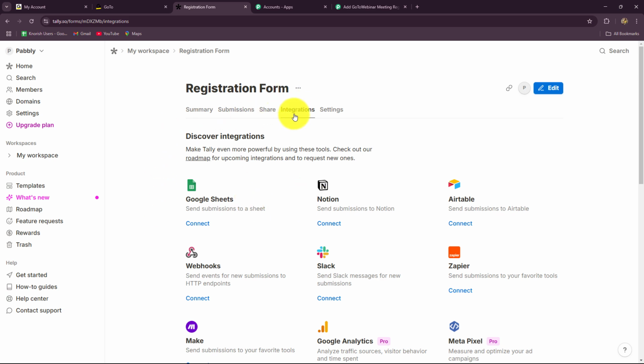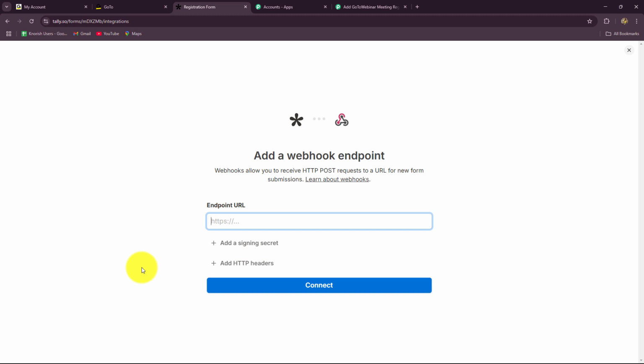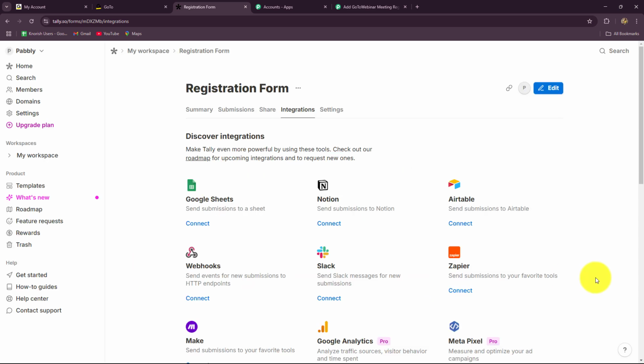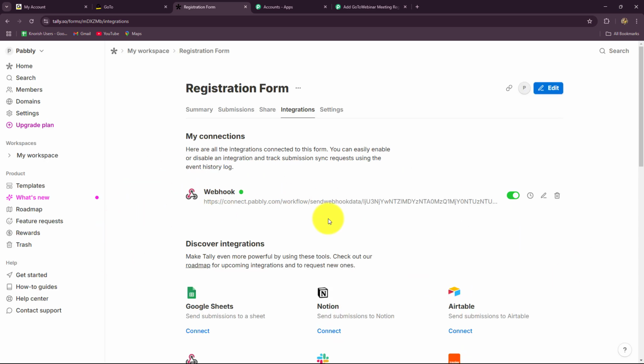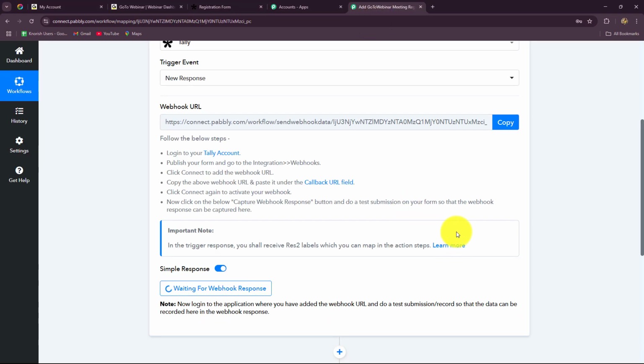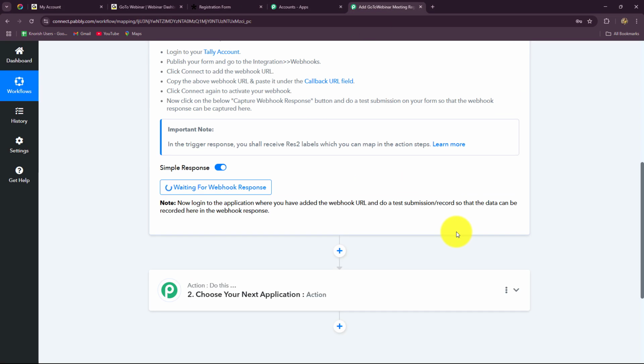So when you will come towards integration section, you will see webhook like this. So you have to select webhook option and you have to click on this connect button. And then in the endpoint URL field, you have to just paste the webhook URL which you have received from Pabbly Connect. As you will do that, now you have to click on connect and the webhook is added over here. As the webhook is added, this means our connection between the registration form of Tally and Pabbly Connect is built. So I'm going to take you back towards Pabbly Connect.